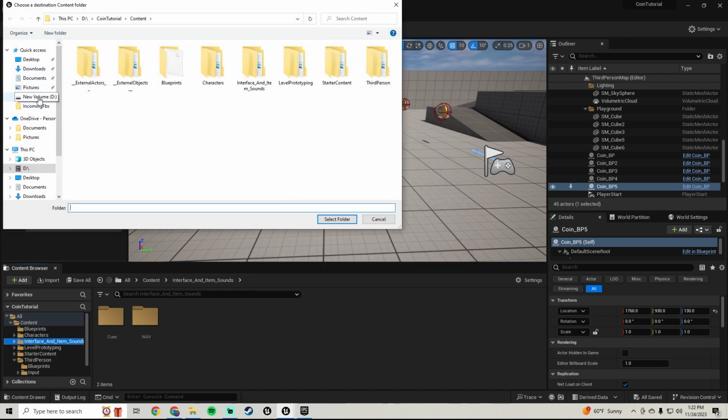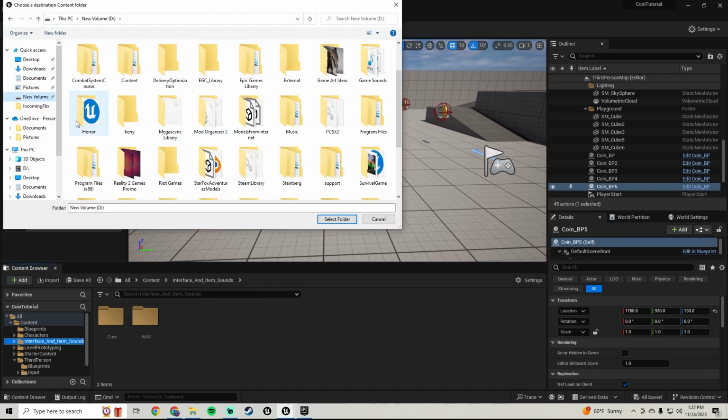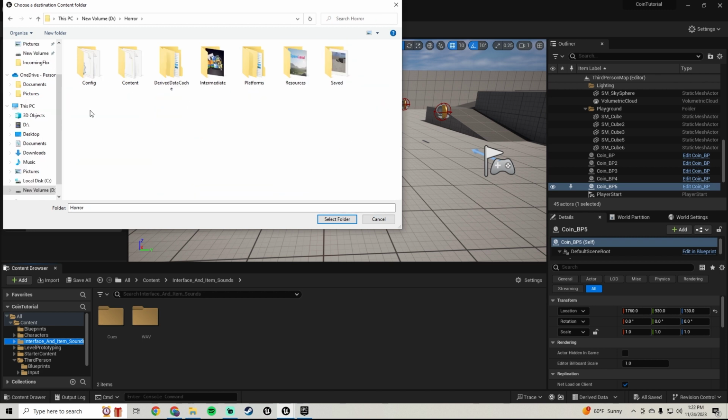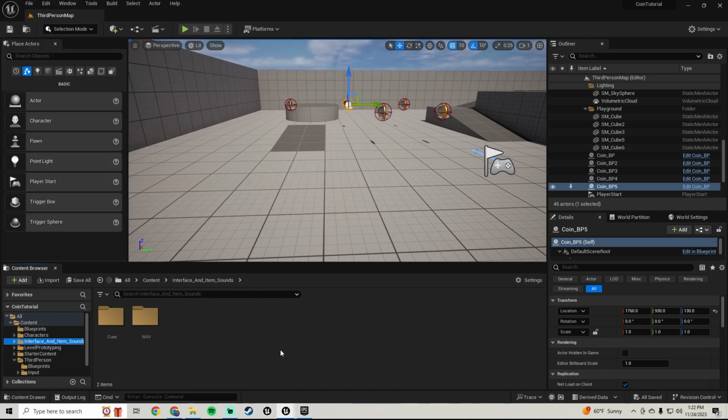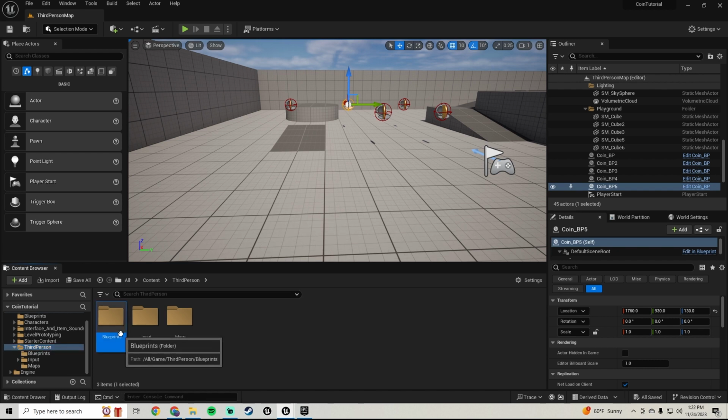Then you're just gonna find the project folder that you're using. So say here, you're gonna go to the project folder, and you're gonna go to content, and then you're gonna select folder. And then once you press select, it'll add this pack to that project. I'm not gonna do it because I don't need it in this project, but yeah, that's how you would migrate it to a project that doesn't work with the pack. But yeah, so now that we have that, let's hop back into our blueprints.